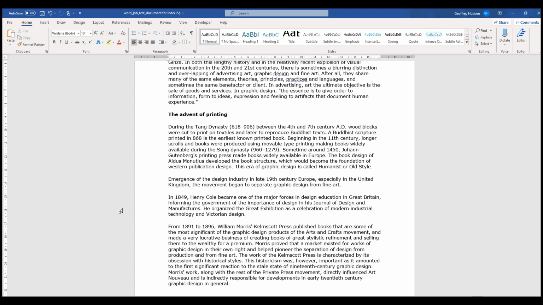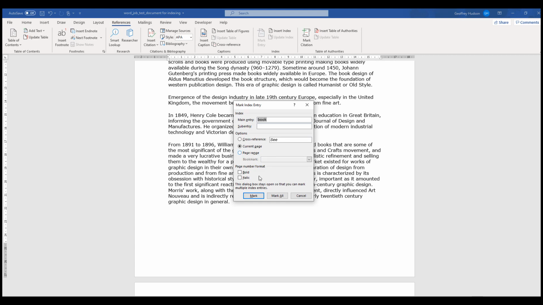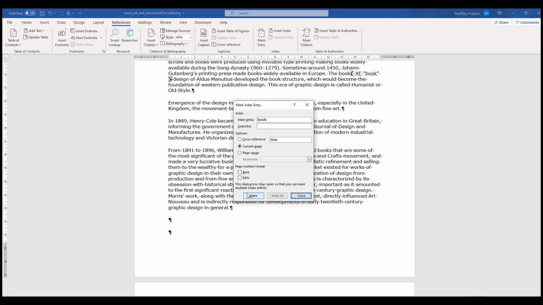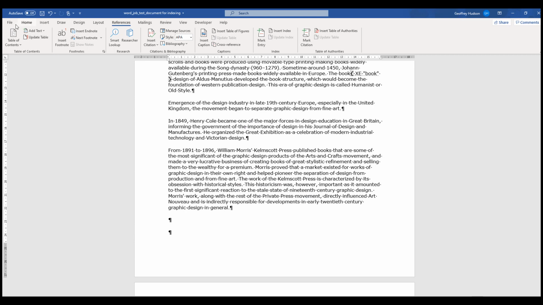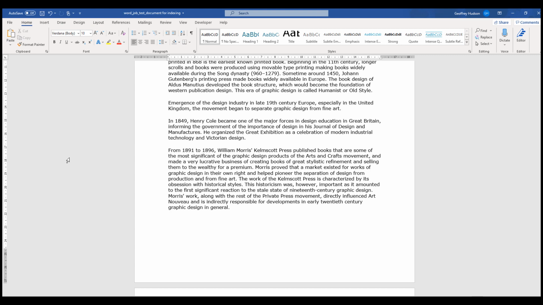Now the next word I'm going to put into the index is the word book. So I'll double click on the word book to select it, and the same procedure: the References tab, Mark Entry and Mark. Close the window again and turn off the paragraph markers. You can leave those on if you wish, but it's much easier to use the document with them turned off.